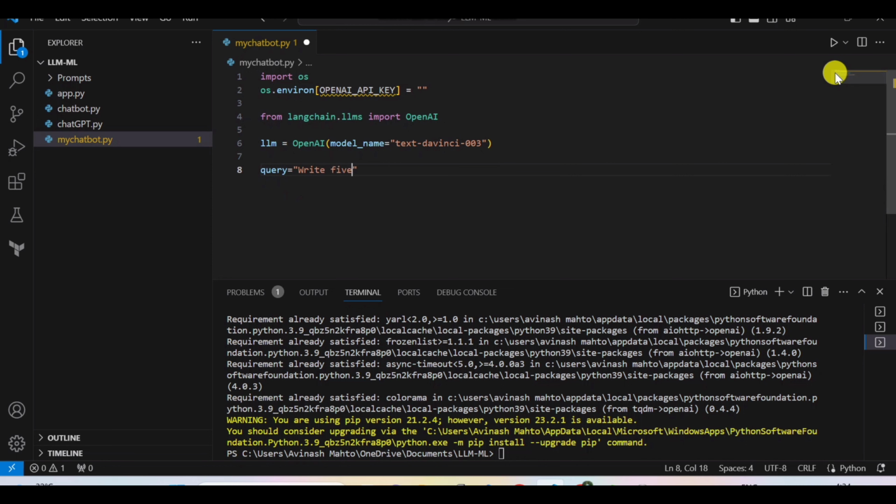Then after that we need to write query equals, our query is, I say, write five lines on LLM. Then we need to print the answer, so we say answer equals llm of query, and then we say print answer. So this is a few lines of code. That code is prepared. Now we only need to mention the API key here.